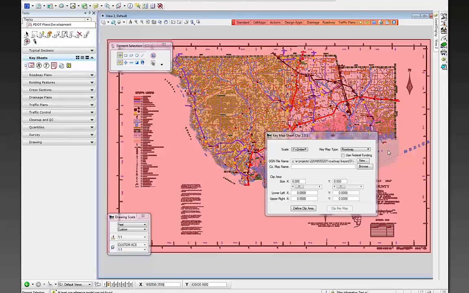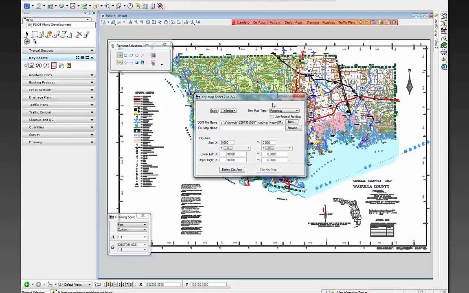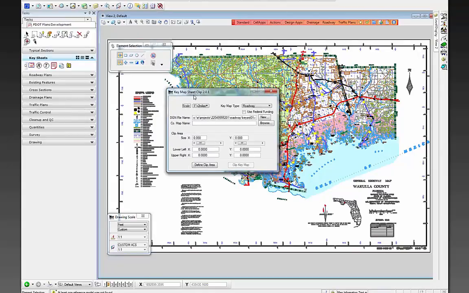And it'll reopen the file that you were just in, and it brings up this key map sheet clip dialog. And the first thing you want to do on this dialog is set the scale. There are 3 different options for the scale. There's 1 inch equals 2 miles, 1 inch equals 4 miles, and 1 inch equals 8 miles. And it just depends on how big you need your map to be for your project. For this webinar, I'm going to just leave it at 1 inch equals 2 miles.